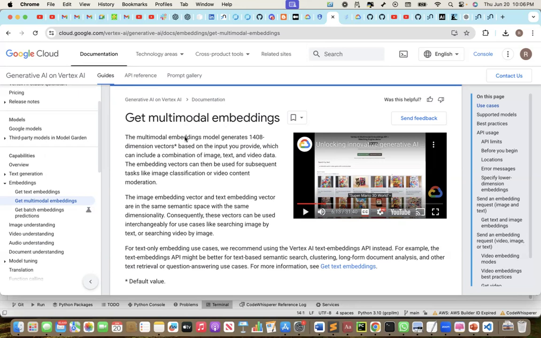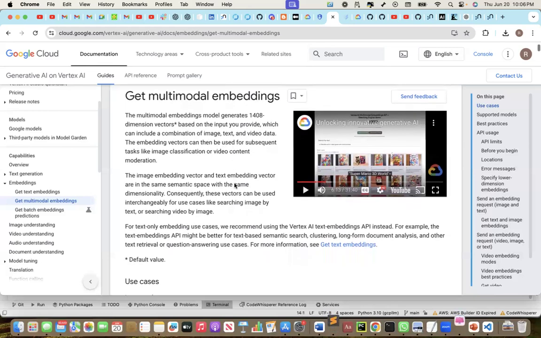image, right? So the multi-model embeddings model generates 1408 dimension vectors. This is by default. You can actually create lower dimension vectors also with the multi-model embedding. That's why it's said based on the input you provide, which can include a combination of image, text, and video data. The embedding vectors can then be used for subsequent tasks like image classification or video content moderation.